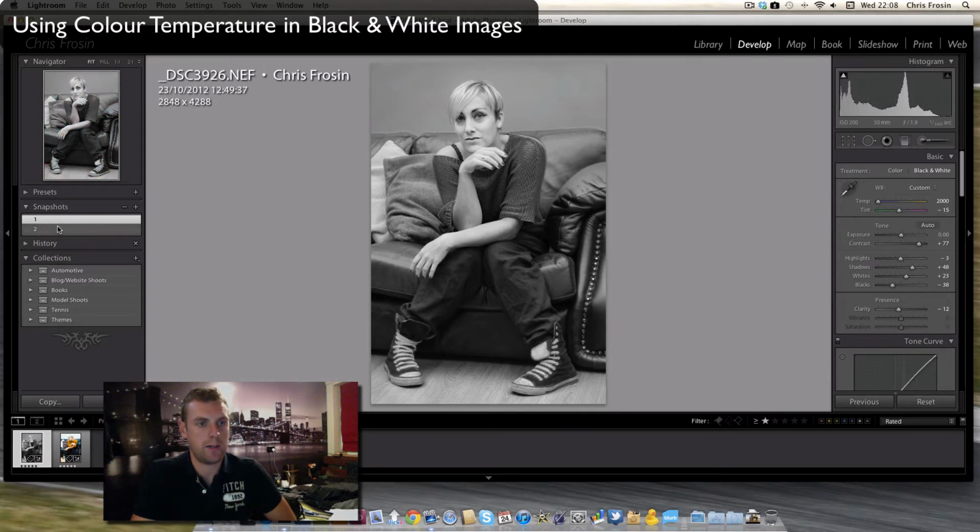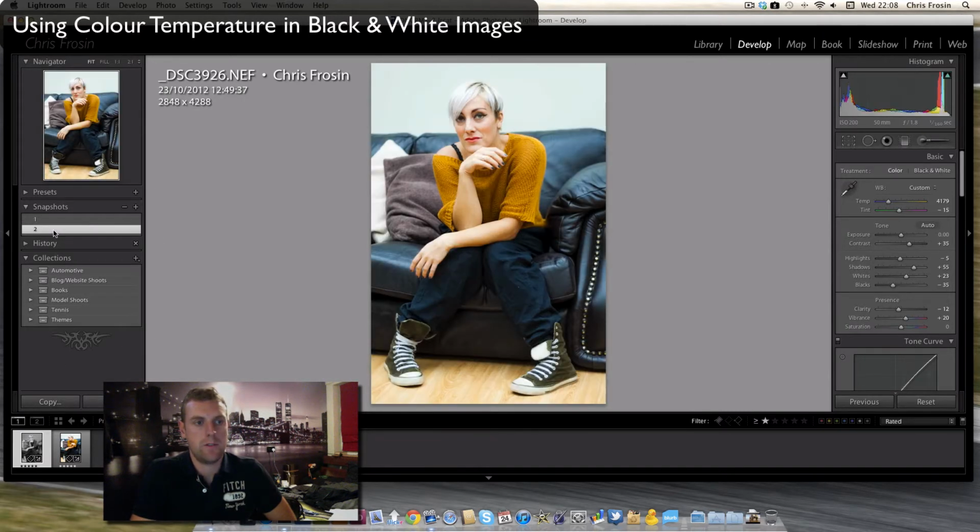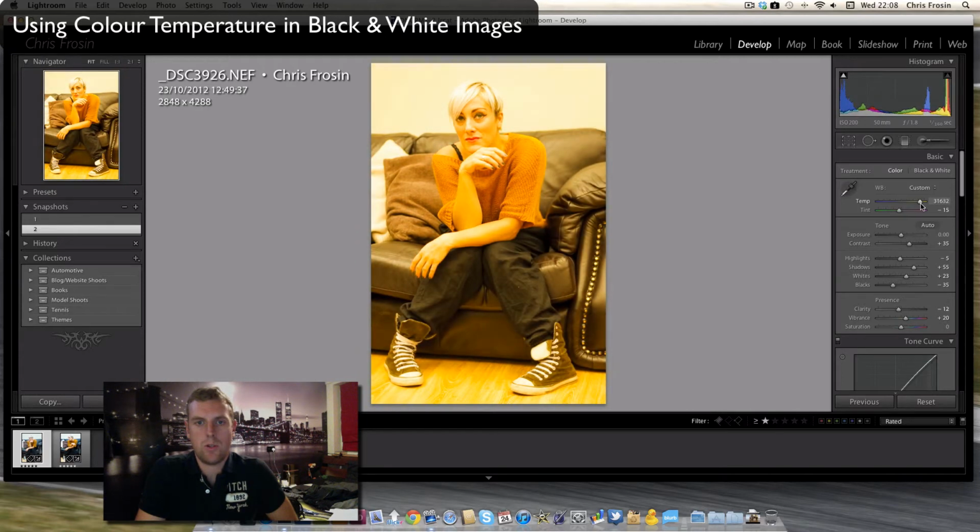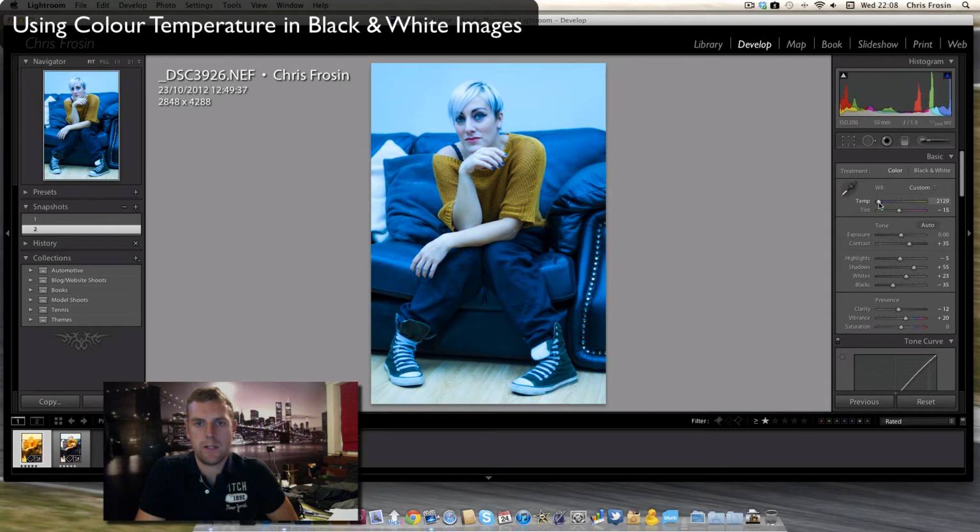So if we go back to our original photograph, here we go. What we're going to do, if we go into our black and white module now, we've got to understand that when we're using our colour temperature, it shifts the whole tint of the image. If we come down here and take the colour temperature and cool it down, cool it down, cool it down, we get images like this.